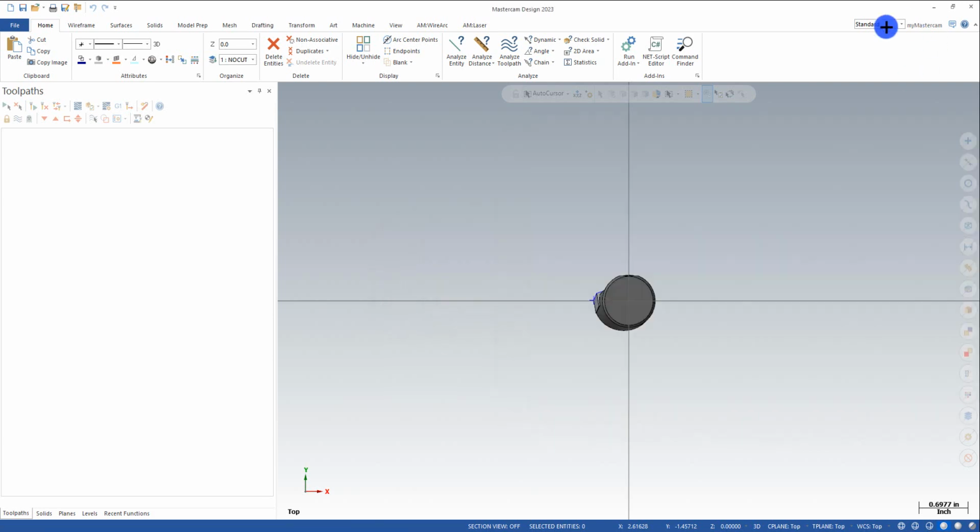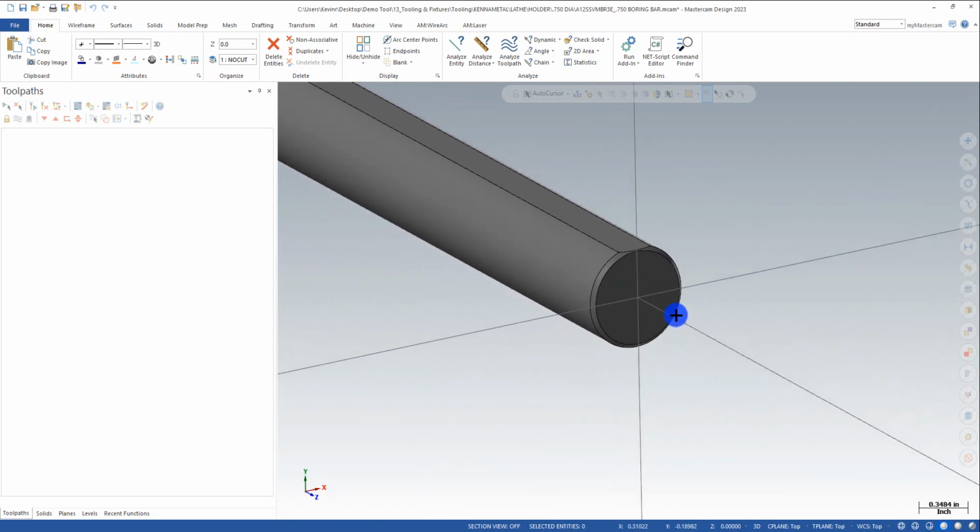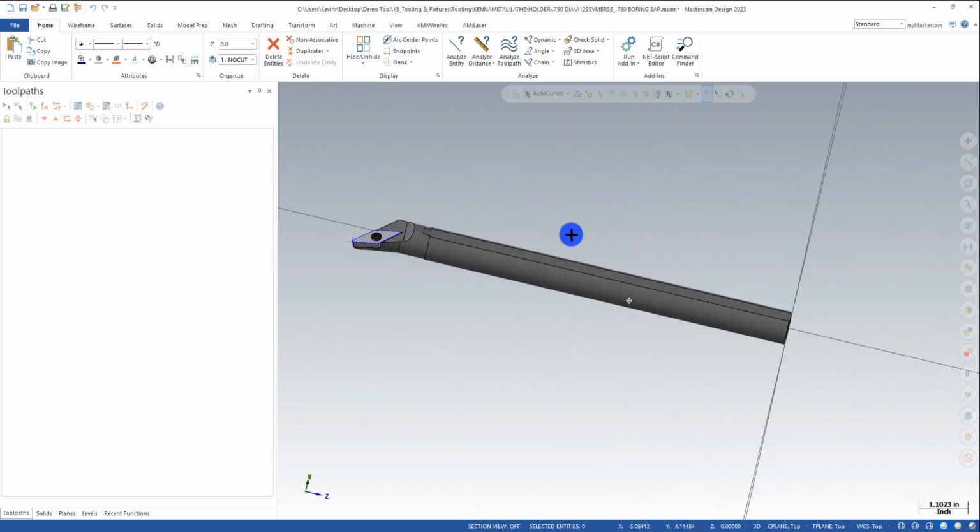Let me make sure I have that step file correct in here. There we go. Select OK. And this is what I've got. I'm not worried about orientating the bar. I'll show you how to do that with the tool.